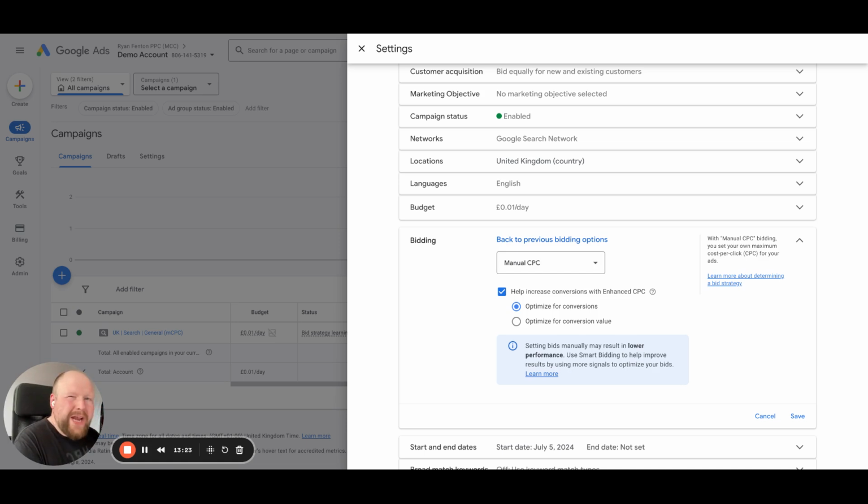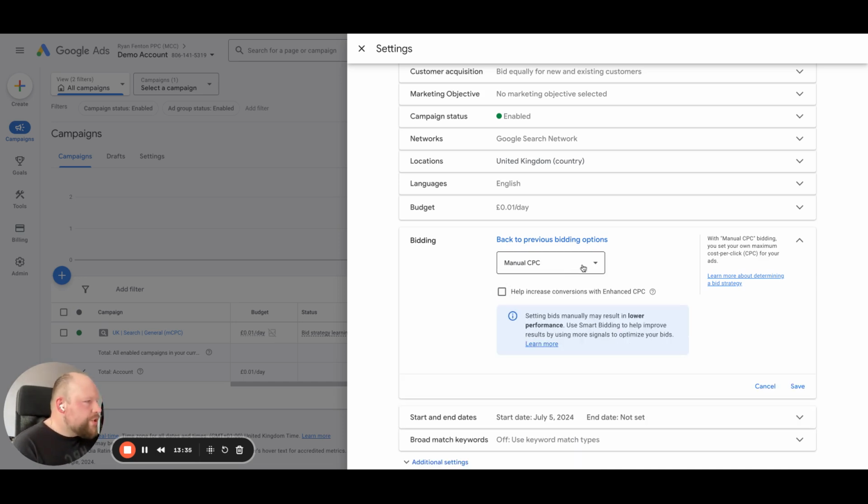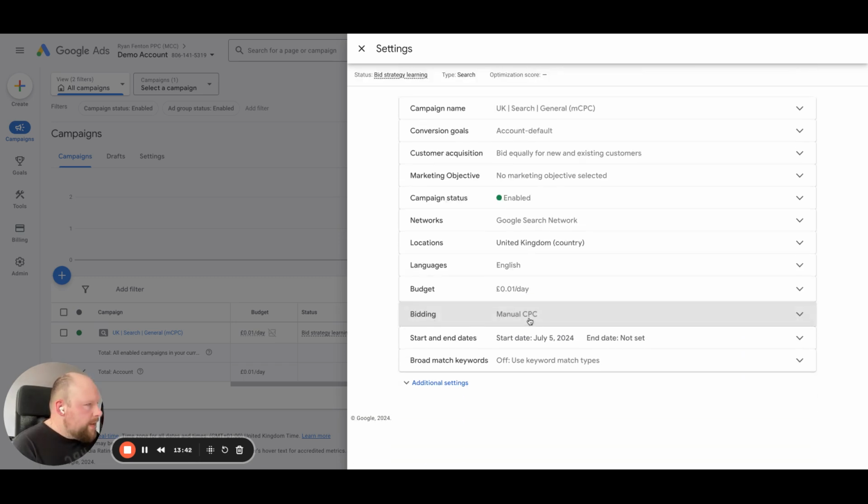Typically, I'm kind of 50-50. Sometimes I use it, sometimes I don't. Although saying 50-50, I've probably used it in the last 5 or 6 years a handful of times. So for the most part, I just go manual CPC, pure manual. Give me the control. I know what I'm doing. So let me manage the account.